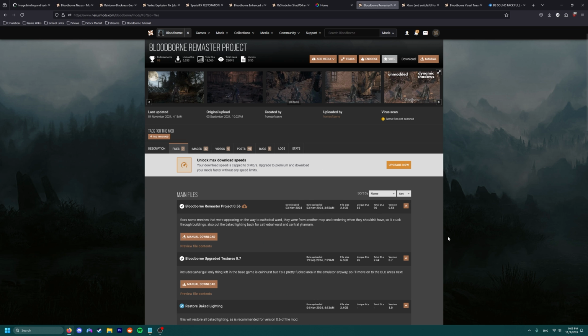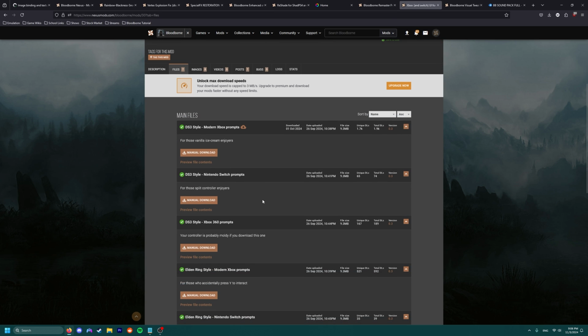If you have a very strong PC, and I mean really strong, I tried this mod because it overhauls the visuals and makes it look nicer. And the Xbox UI mod just for the heck of it.